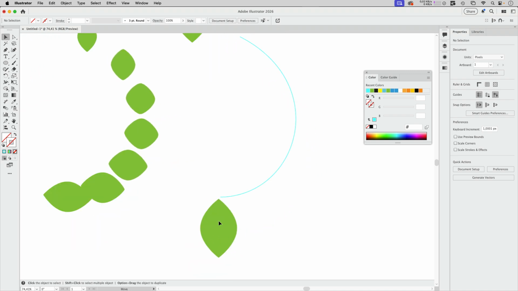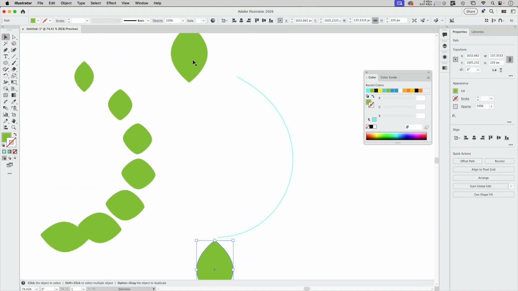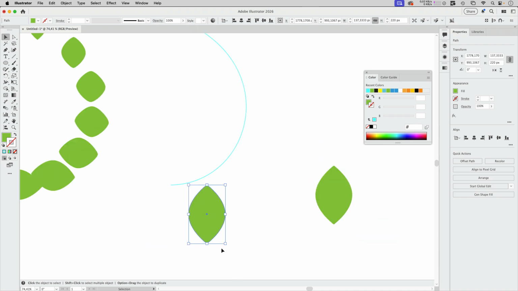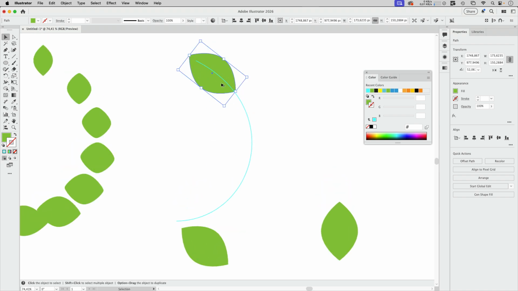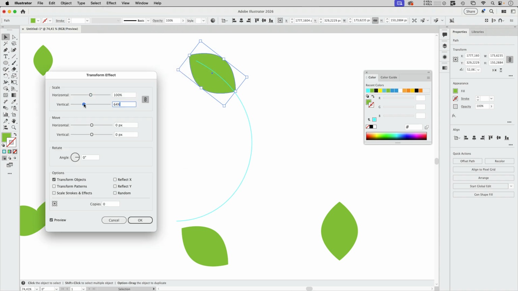So again, what we need to do is use that transform effect. And we're going to start with that bottom one. And I'm going to arrange that as I need it. And now we're going to move it to the top and apply the transform effect again. This time we need a uniform scale and some rotation here.